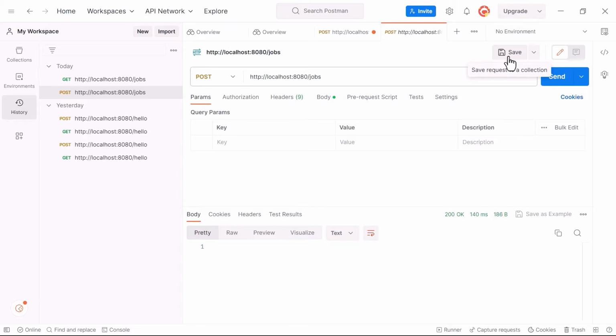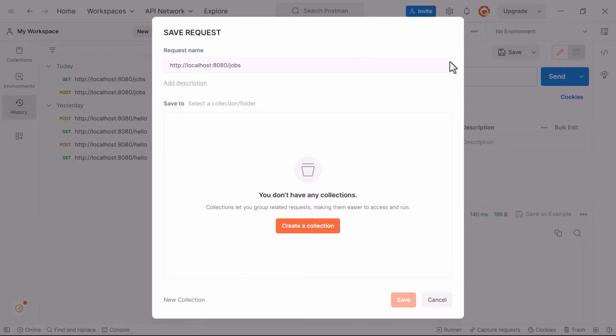So you can definitely save this, and it will ask you where you want to save this request. So it's telling you that you don't have any collections, and collections let you group related requests. So if you have multiple API requests that you are doing for a particular application, you can group them together using a collection.